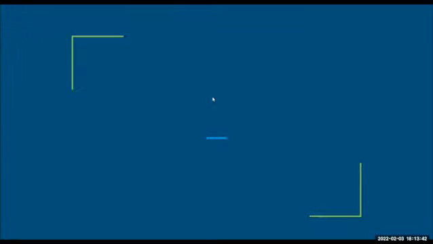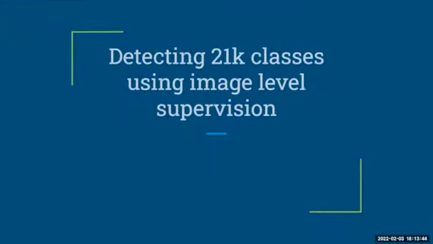Hi, everyone. My name is Sharhad, and today I will be presenting the paper on detecting 21,000 classes using image-level supervision. The presentation is by myself and Eluid, but unfortunately he could not be with us today. So I will do my best.